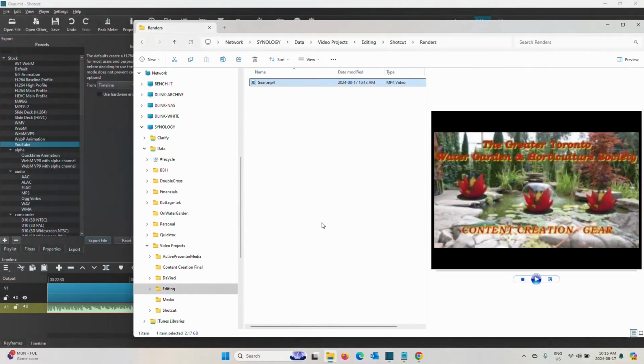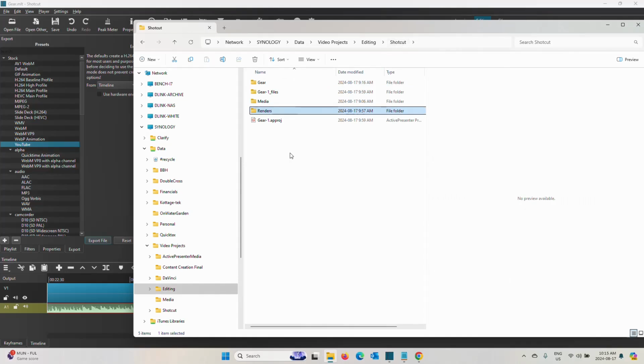So that is how you create a video using Shotcut. Again, Shotcut is a free video editing program. It's a linear editor. It's very, very powerful. I used Adobe Premiere, which is a professional video editing program and very expensive. I used that for years. I own a license for it.